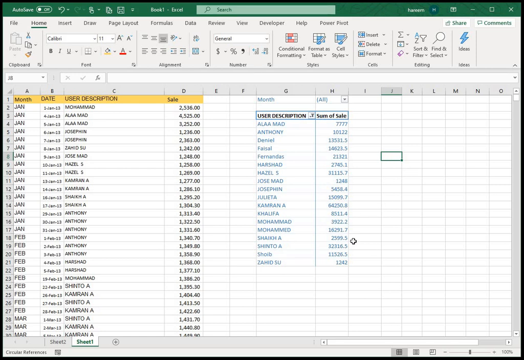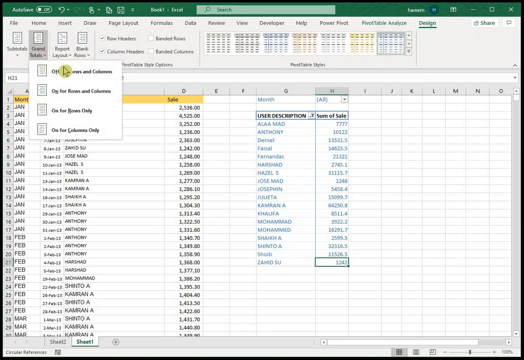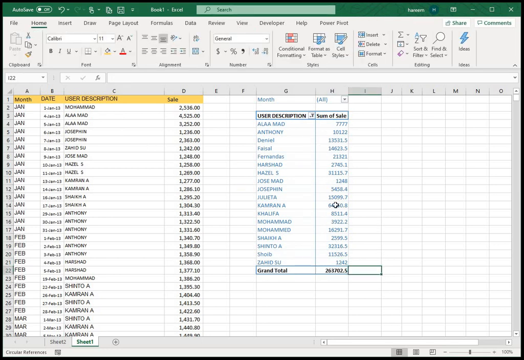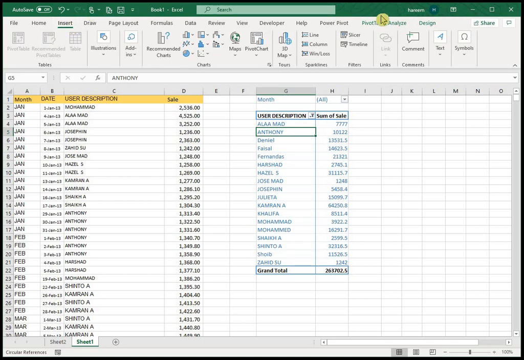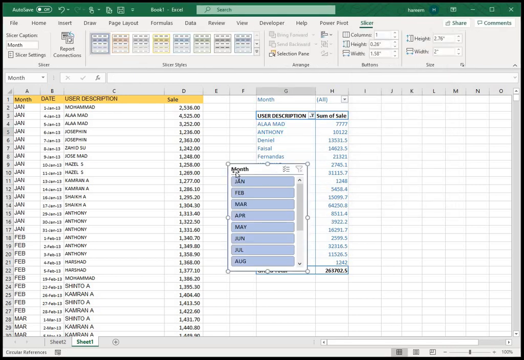So this is your pivot table. Now you want a total of sale. You can go into design, grand total on. It will give you the grand total. Subtotal will come when we have a different type of data. So we now have complete data. There's one more interesting thing in the pivot table. Click on the pivot table, go to insert, and you can see slicer here. Click on slicer, take the month and click OK.